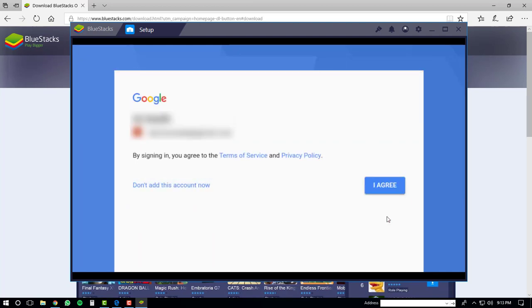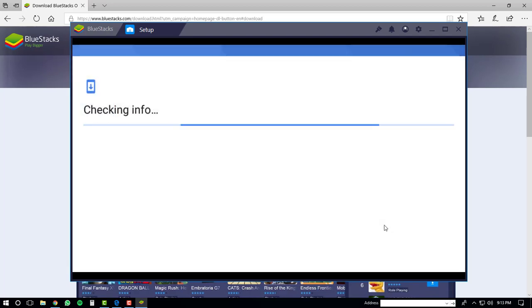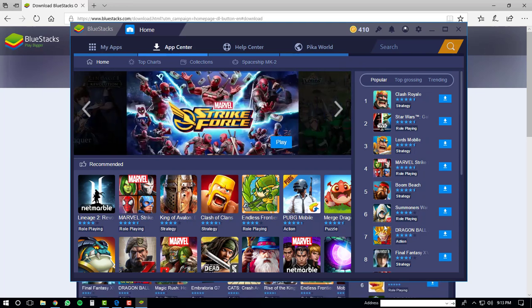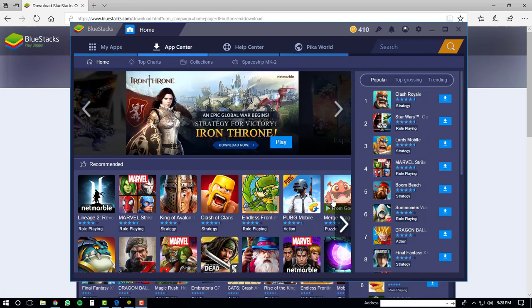and then you'll have to agree to the terms of service and the privacy policy, and once you've done that, you'll click the I agree button. A couple more tasks will be finished, and then you'll be brought to the home screen of the Bluestacks 3N player. And that is it.